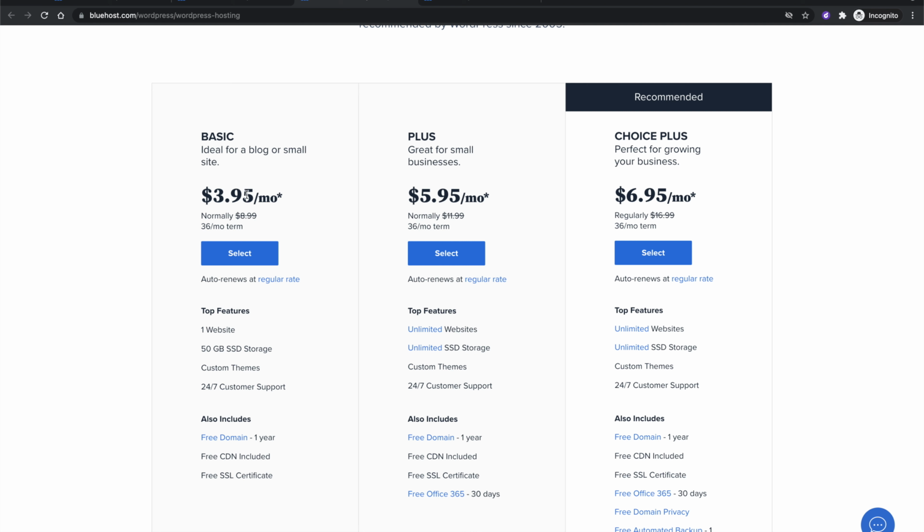Now, it's worth pointing out that the price you're seeing here applies for the first year. When you are renewing, you're going to renew at the regular plan price, and you can always reach out to Bluehost to see if they have coupons that can help you discount it when you're renewing. Okay, so I'm just going to go ahead and select the basic plan. If you want this, you just have to select here. So I'm going to go ahead and select this.